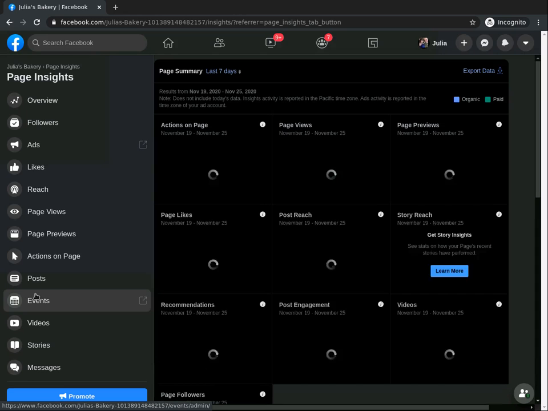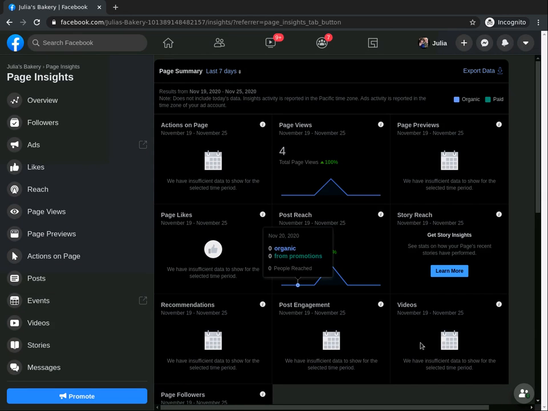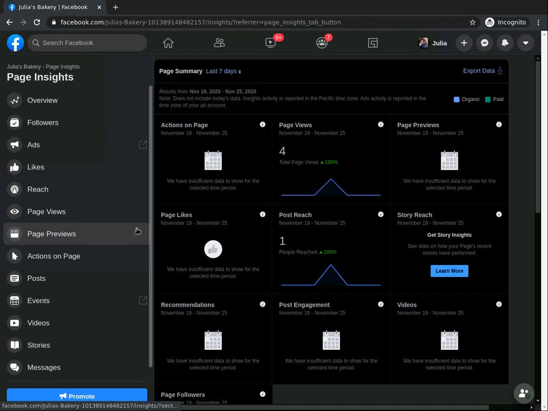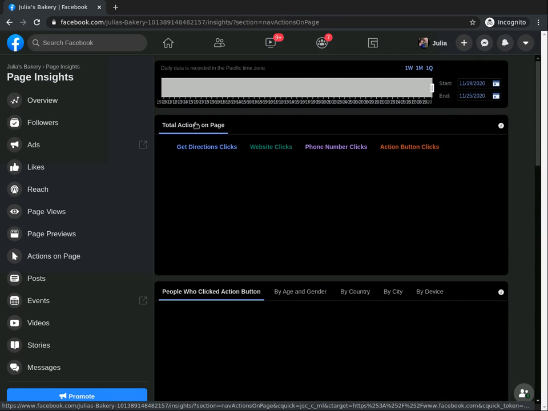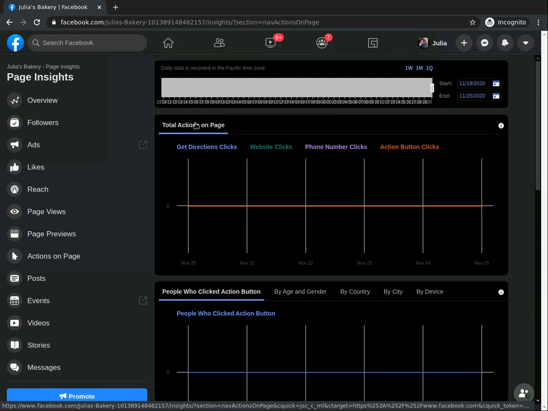Since this page is new that I created, there will not be a lot of insights, but I want to show you what you need to look for and what these insights actually tell you and what they look like. So the first thing we will look at is actions on page.